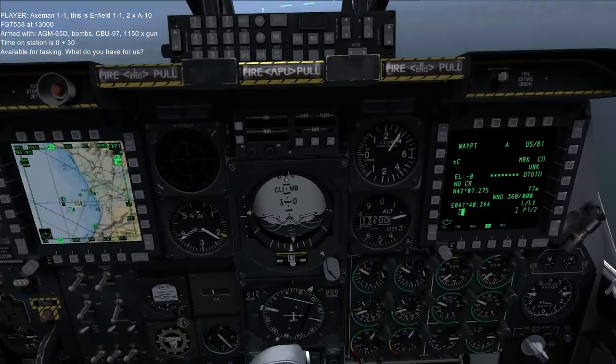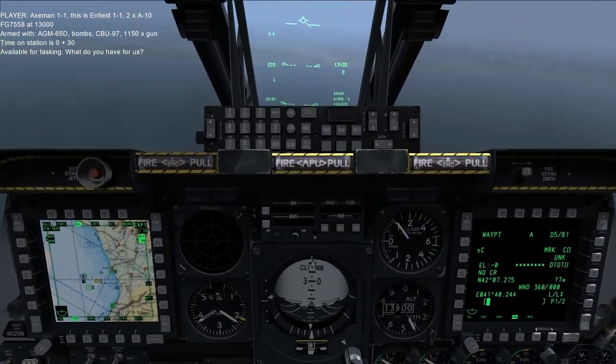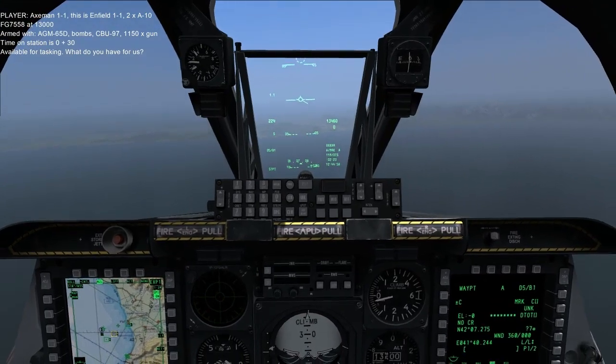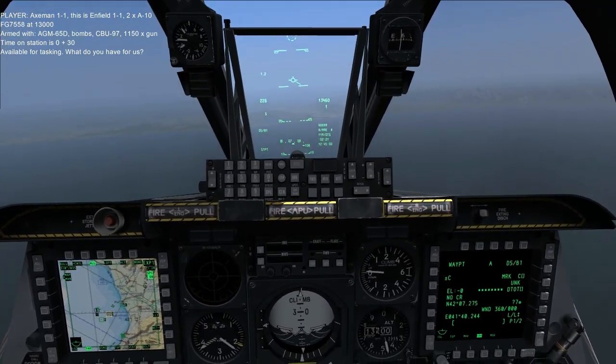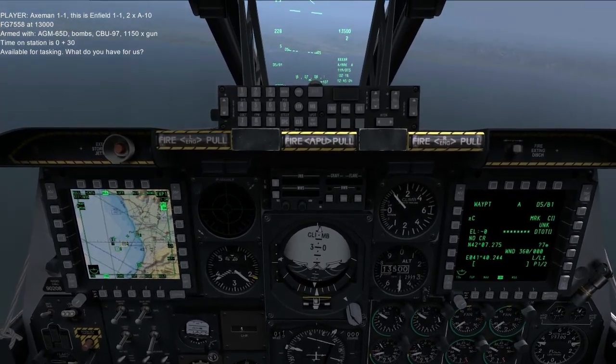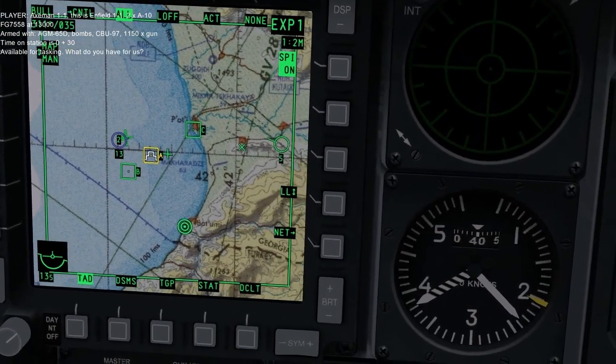Axeman 1-1. This is Axeman 1-1, A10, Foxtrot Golf 7558, 13,000. Armed with AGM-65D, bombs, CBU-97, 1,150 gun. Time on station is 0 plus 30. Available for tasking. What do you have for us?